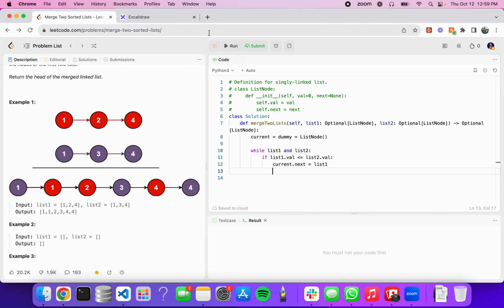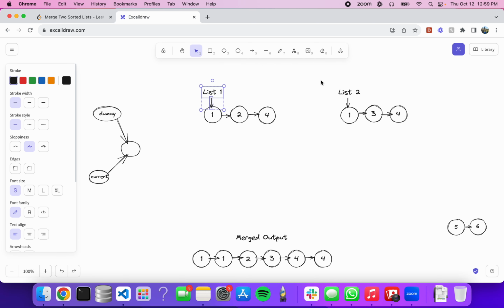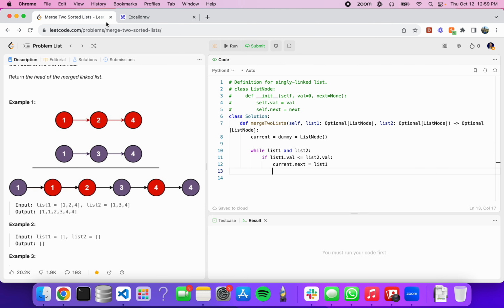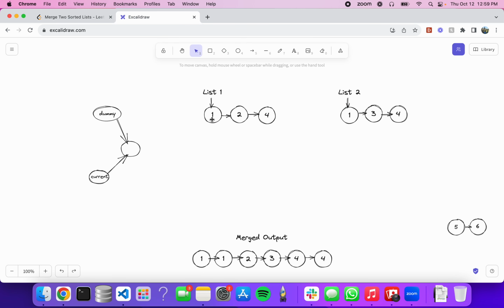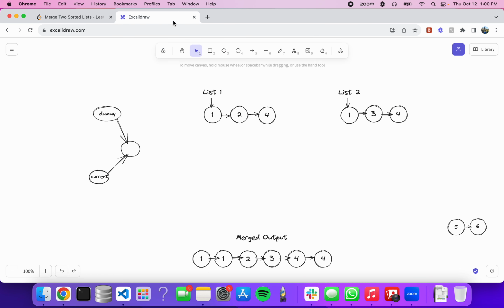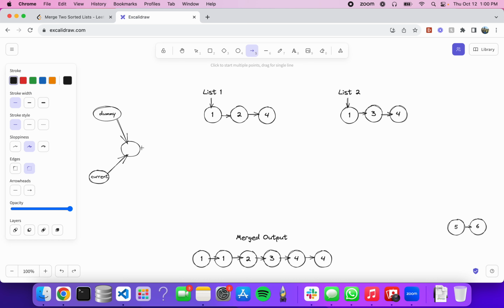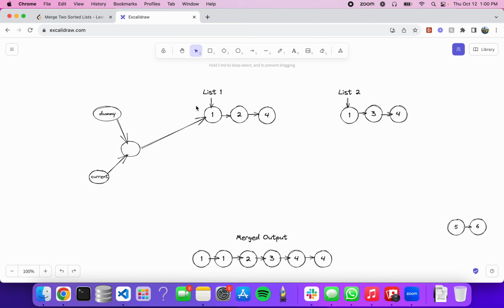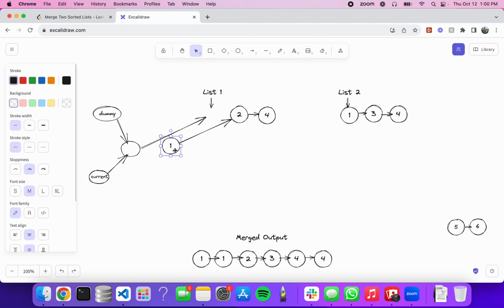So let's look at what this looks like. While we have list1 and list2, we want to look at list1 and list2. If list1 and list2 are equal to each other, or if list1 is less than list2, we're going to add that to our list. So we're going to set current.next to list1 because the condition is true. So this is actually going to be brought down just like that.